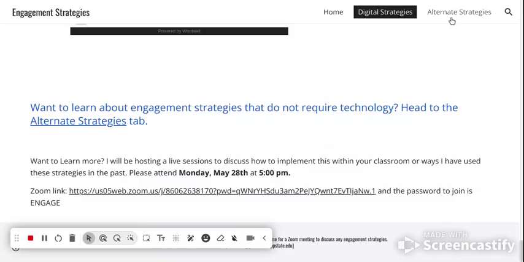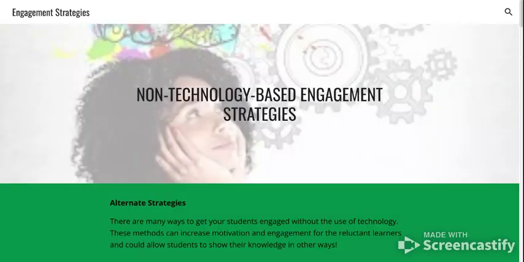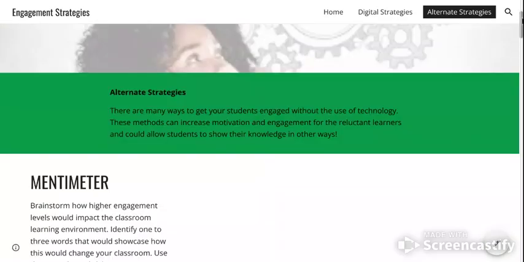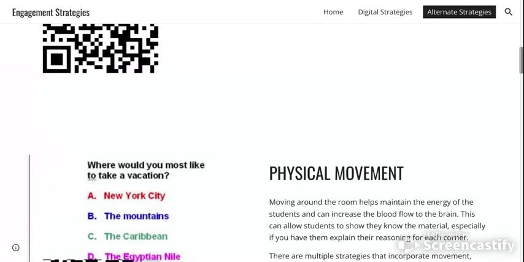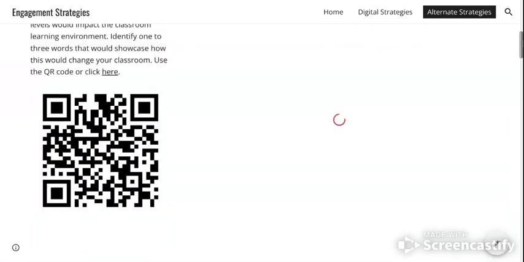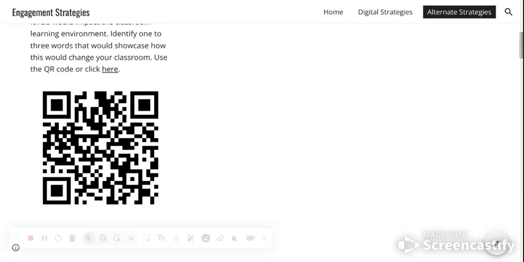So the other module here that I included was all about your non-technology-based strategies. So things that could be easy in your classroom or are very beneficial if not every student has access to this. So I included at the beginning a little Mentimeter where you can brainstorm some words that would represent what your classroom would be like with higher engagement levels. So again, scan the QR code, click here, and on the side here we will see all of our words together in a little word cloud.